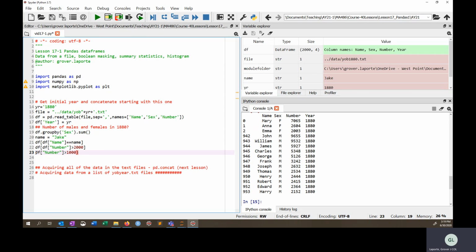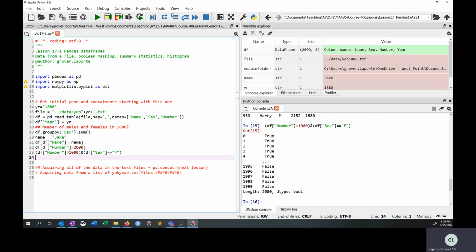But what I tell you is you've got to put a parenthesis around this, and you've got to put the bitwise and, then another parenthesis around it, and then df sex. And you've got to put the double equal sign, the one that tells if it's true or false, and then we want it to be female, right? If I did this, it should give us a Boolean mask, and it does. So you can see that only the ones at the top up here are females.